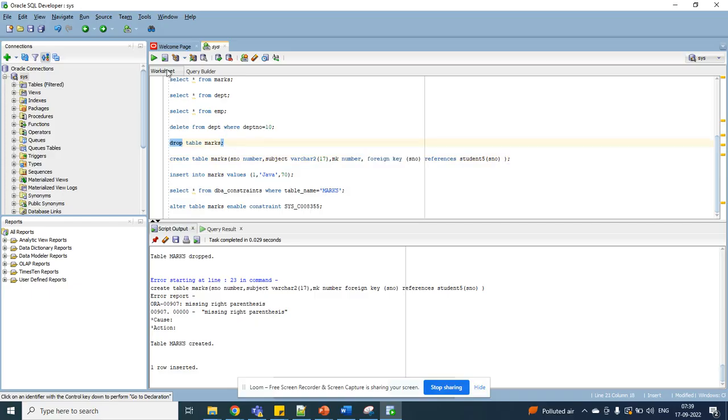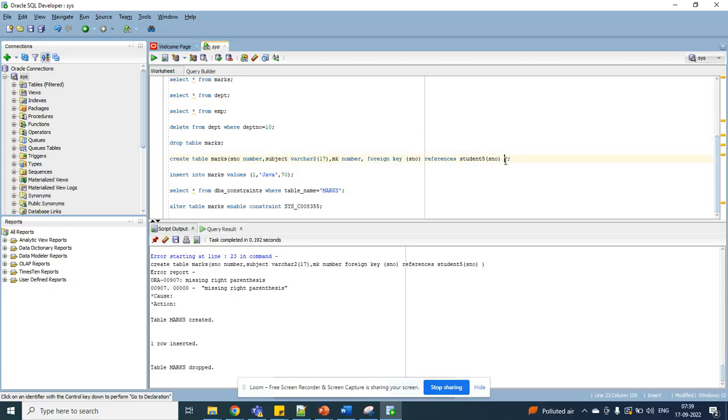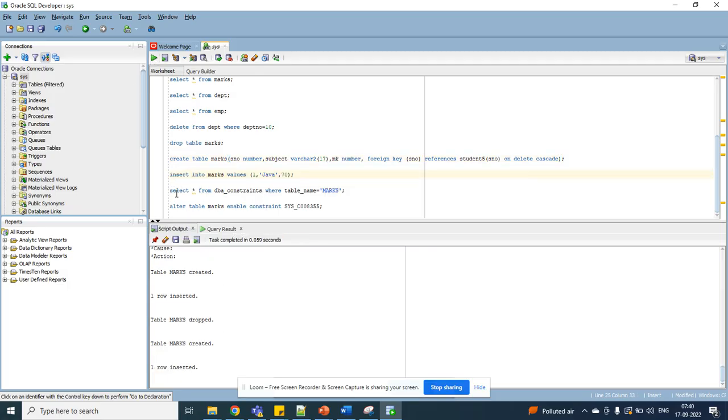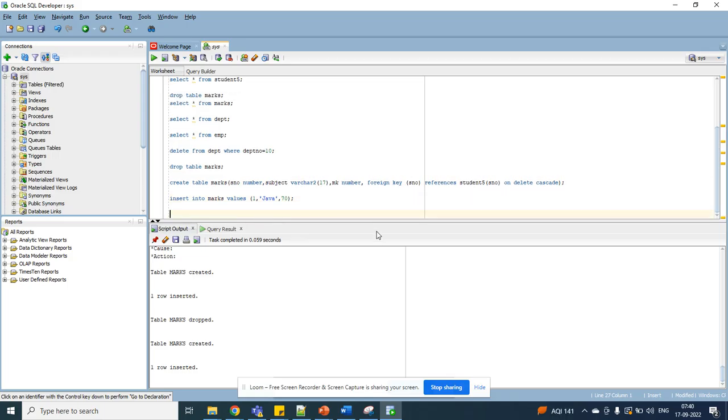Our intention is, if we want to delete the records from the parent table, the child records also need to be deleted. ON DELETE CASCADE, I guess. Now it will work. Now the table is created. Now I am inserting the records into the child table.